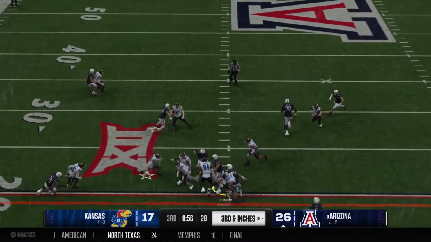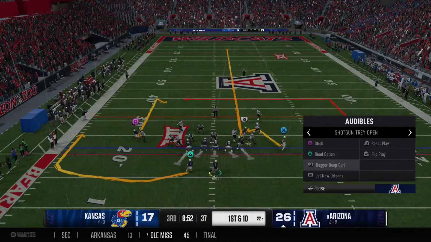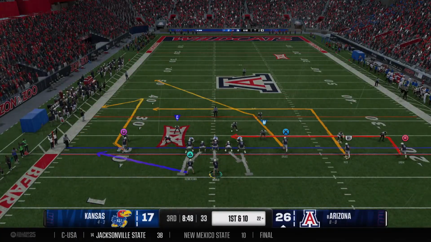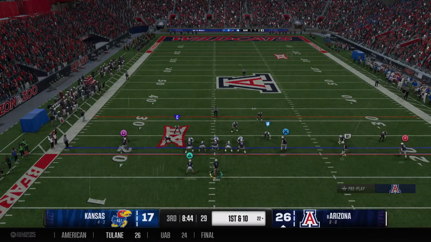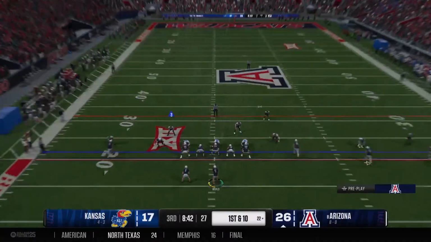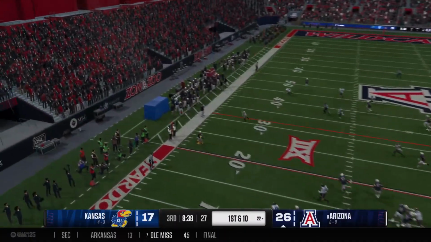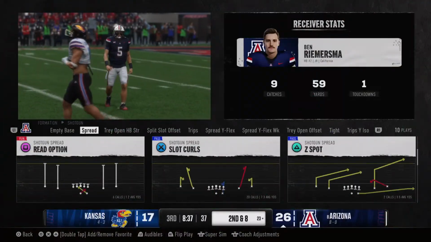On 3rd and short, trying to impose their will and move the chains. Arizona in a hurry. And that's in Arizona. They'll throw it on first down. Makes the catch along the sidelines and steps out of bounds.